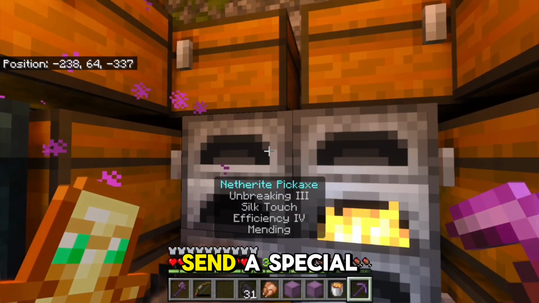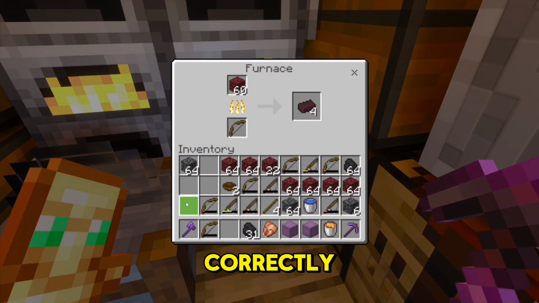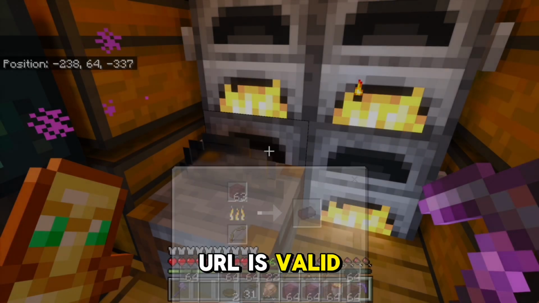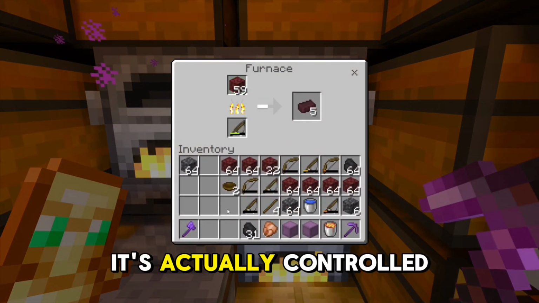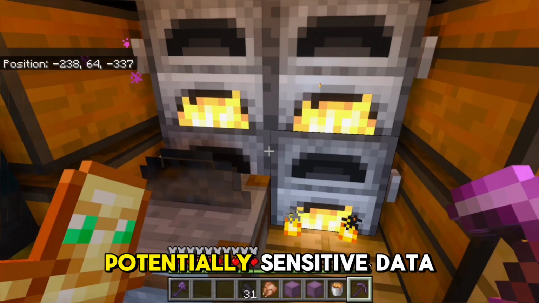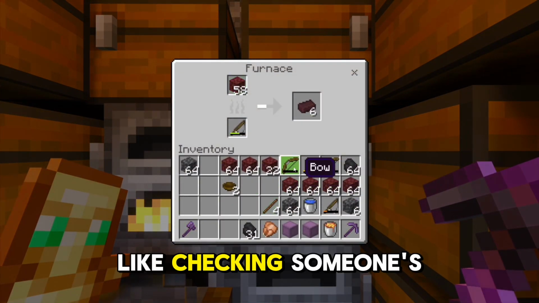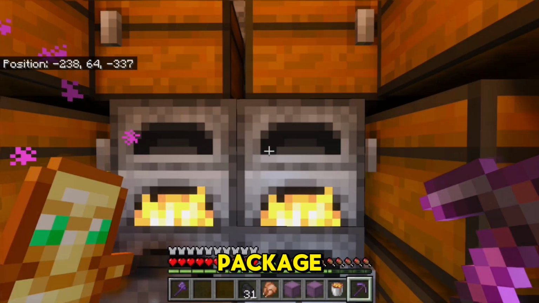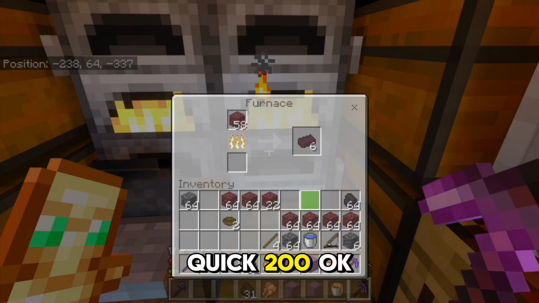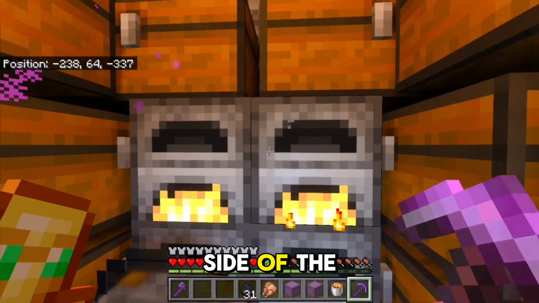Or sometimes they send a special first request with a challenge code, and your endpoint has to send that code back correctly, just to prove it's the right place and it's listening. Exactly. It confirms the URL is valid, it's active, and it's actually controlled by you, the intended recipient. Helps avoid sending potentially sensitive data into the void or to the wrong place. Like checking someone's actually home before you leave the package. Perfect analogy. So the provider sends the webhook, hopes for that quick 200 OK, and considers its job done. That brings us to the other side, the consumer.